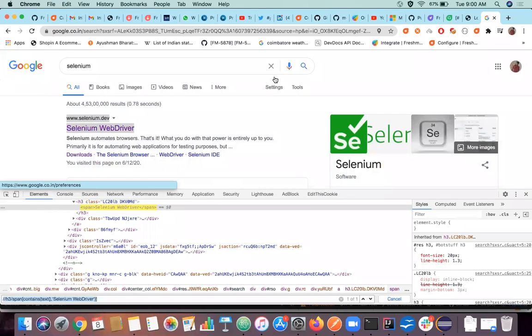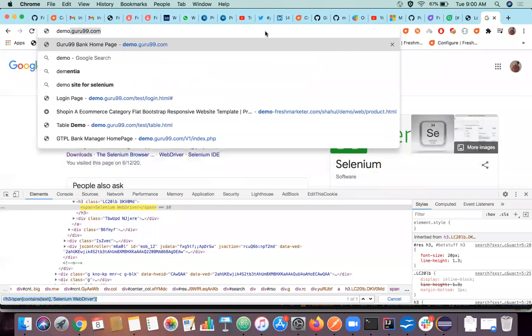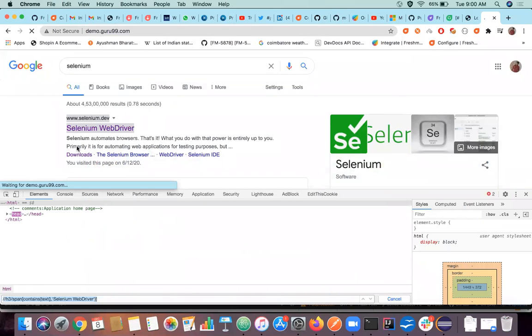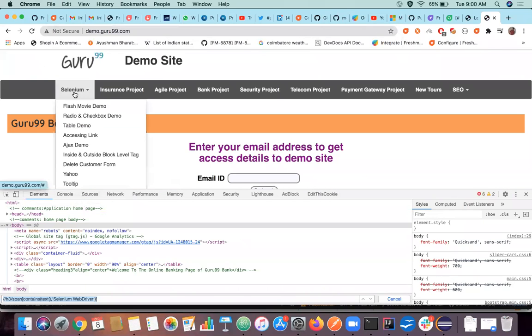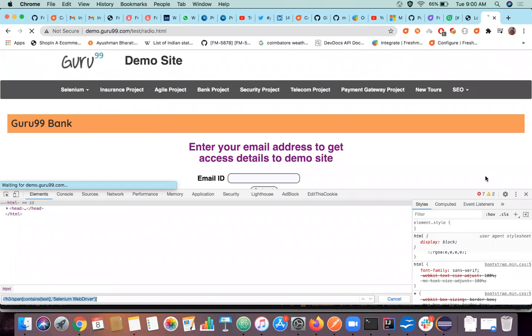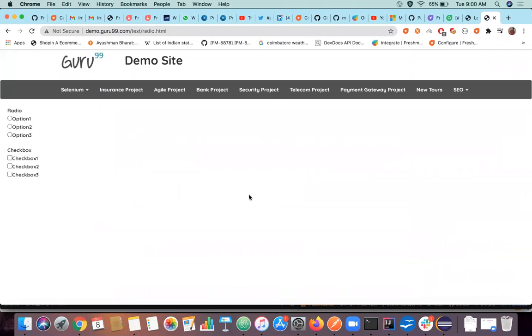We have a demo website given by Guru99 itself to test this out. Even if you want to work in a kind of real-time project, it's not actually a real-time project, but Guru99 itself gives some solutions: this insurance project, agile bank, secure telecom, and payment gateway project. So you can explore this. If you register with your email ID, it will provide you some temporary username and password. I think it's applicable for 15-20 days. You can try to explore these things.